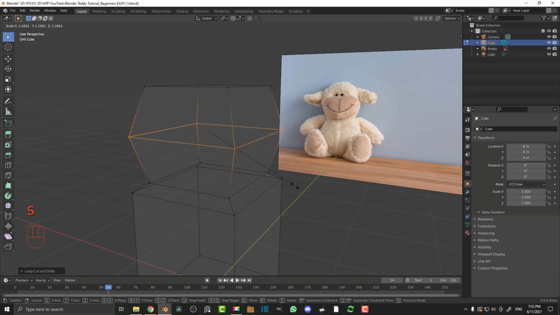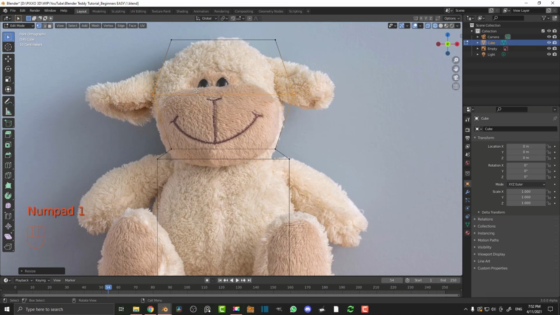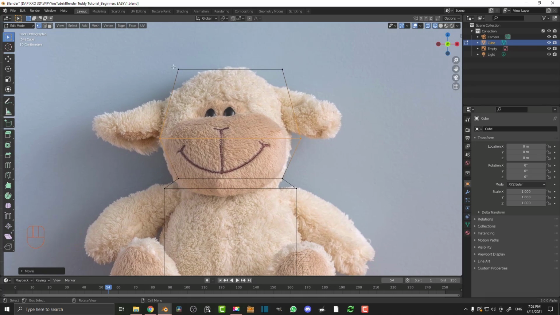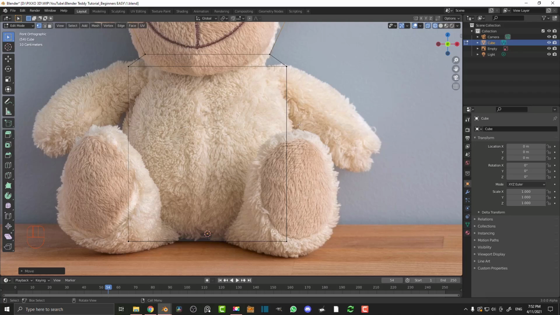We're just going to go S to scale, right? And just hit 1 to go back into your front view. Then G, Z, just move that edge down to about here. Once again, don't worry about it not matching perfectly on the other side. We'll get to that. And then we're just going to come here to the stomach.